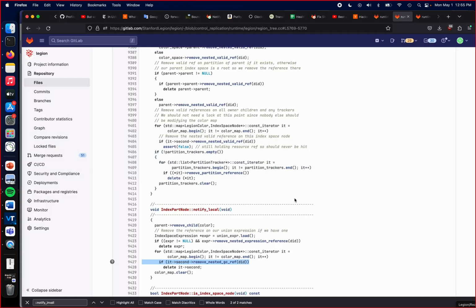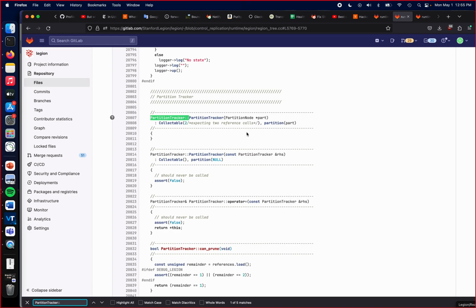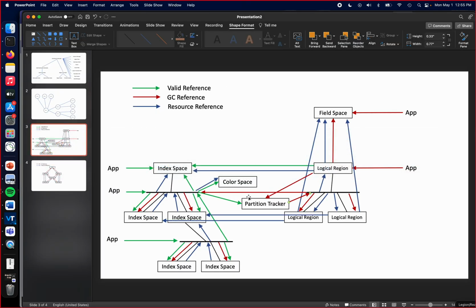And so you can actually see this partition tracker object. So, effectively, it's expecting two. It's a little bit of a weird thing because it needs to live as long as both of these references are here and could be removed. But it's only going to hold this reference as long as both of those references are there.